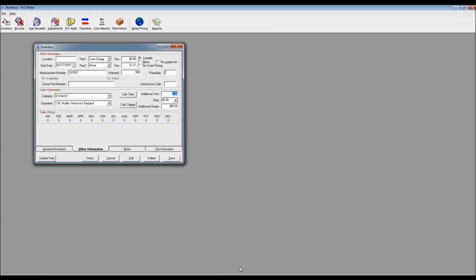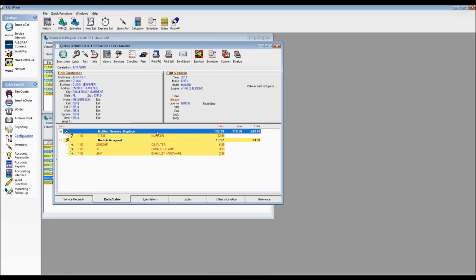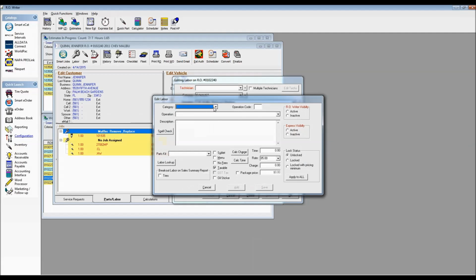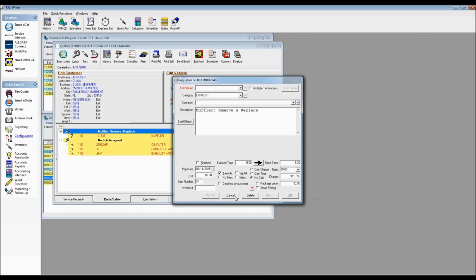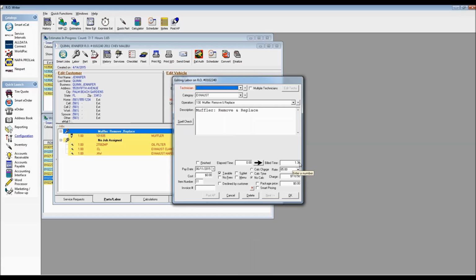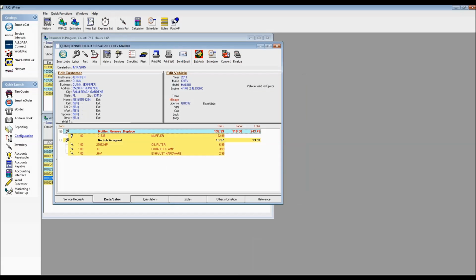If I was to look in configuration at that particular labor operation, to see what we have as the standard book time for that muffler, remove, and replace, it's in my category for exhaust, and underneath my jobs, it was number 130, muffler, remove, and replace, which by default has a time of 0.3 of an hour or $25.50 as the charge. When I added that particular part onto it, what it did was it upped the labor charge to 1.3 hours, added 1 hour to it, and $110.50 as the selling price to the consumer.